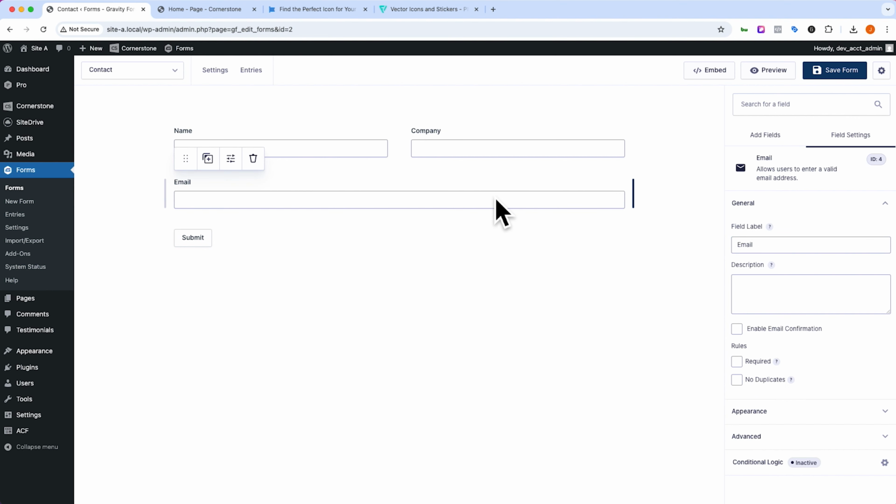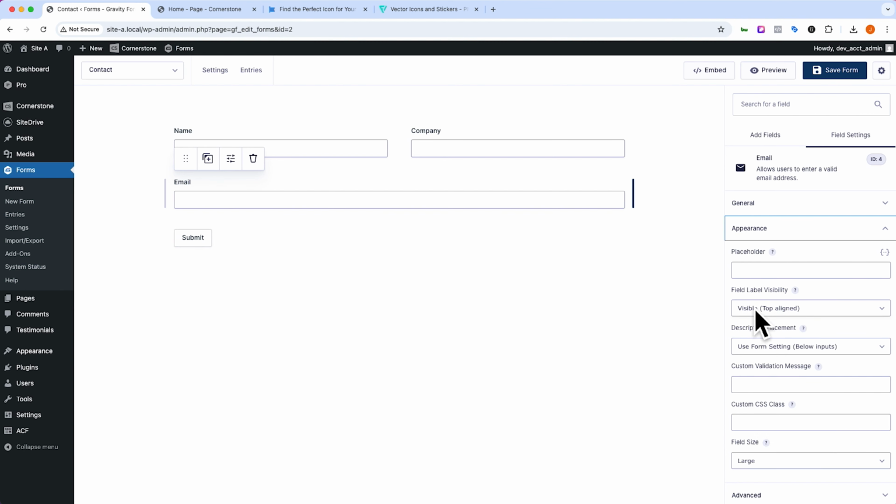Now, in the email field, we might want a placeholder. So we'll jump down to appearance here, and under placeholder, we will type hello@world.com, right? And that simply adds hello world as a placeholder into this field on the front end.